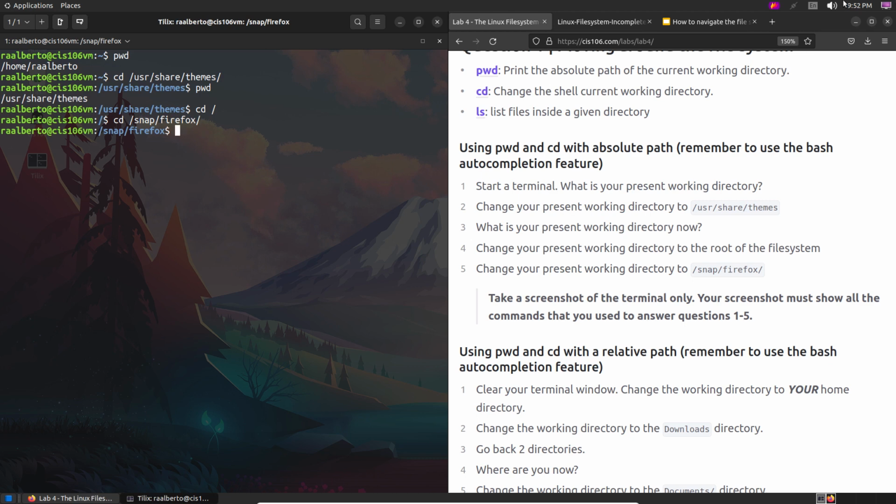This is when we click on Flameshot. If Flameshot is not over here, make sure that you go in Applications, Graphics, and then click on Flameshot.